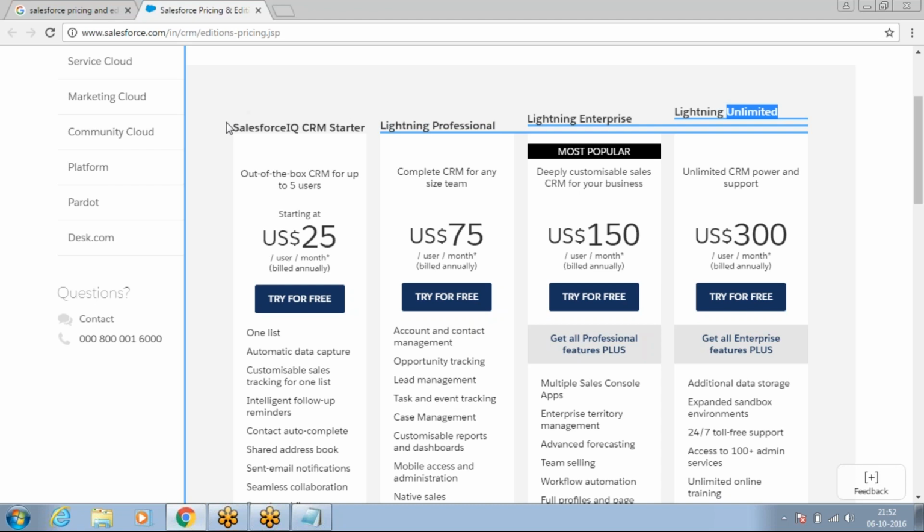In the Sales Cloud, Salesforce is offering Salesforce IQ CRM Starter. Previously it was called Group Edition, and they renamed it as Salesforce IQ CRM Starter. Previously it was called Professional Edition, now they are calling it Lightning Professional Edition, Lightning Enterprise. So Lightning is added before the edition name. Previously it was Group, Professional, Enterprise, and Unlimited Edition. Now they are calling them Lightning Professional, Lightning Enterprise, Lightning Unlimited.